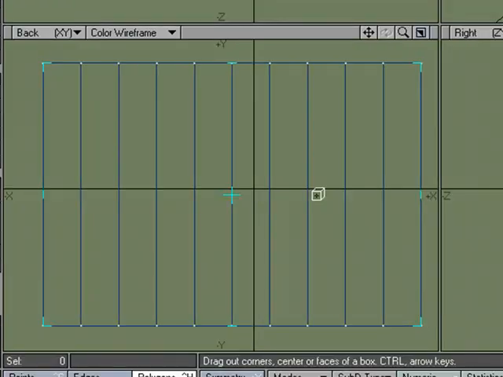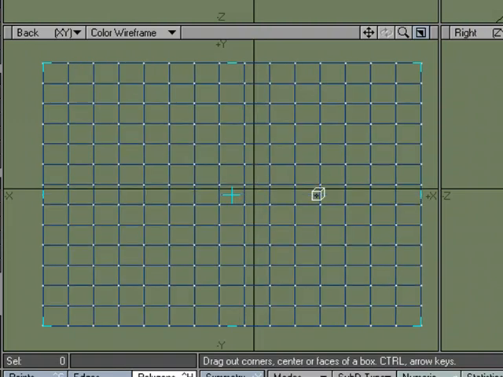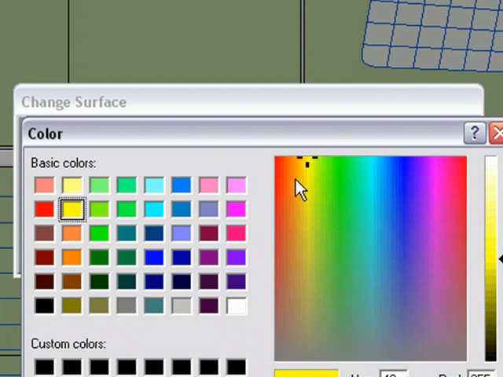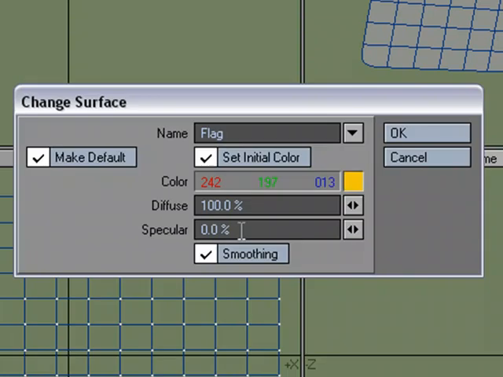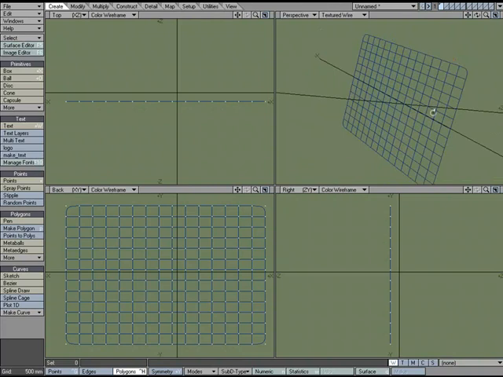and with the arrow keys I'm going to give it some segments. Something like that. Okay. I'm going to hit Tab just to take advantage of subdivision surfaces. Q for change surface, and I'm going to call this flag, give it a color, okay, have smoothing on, and the other thing I'm going to do is make it double-sided.